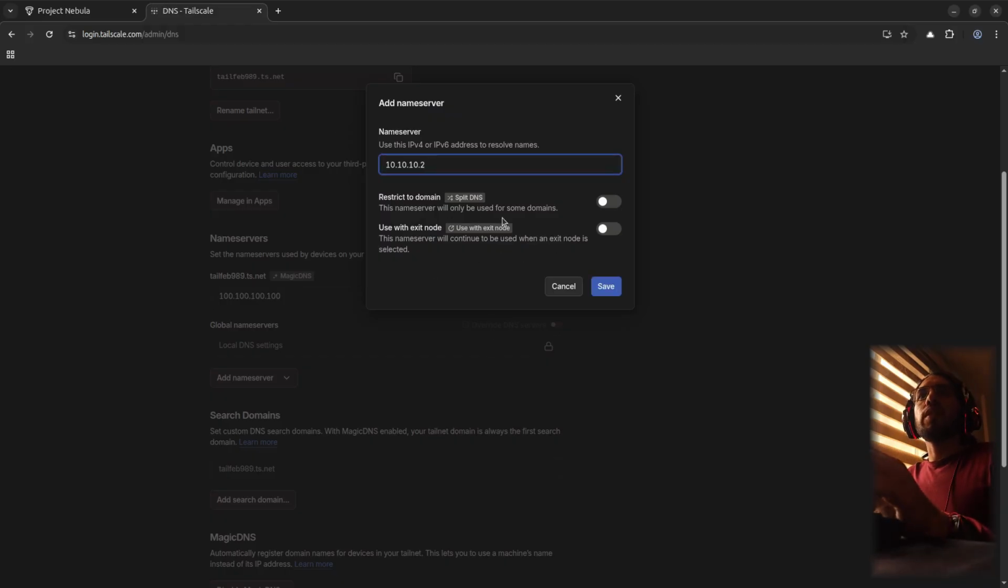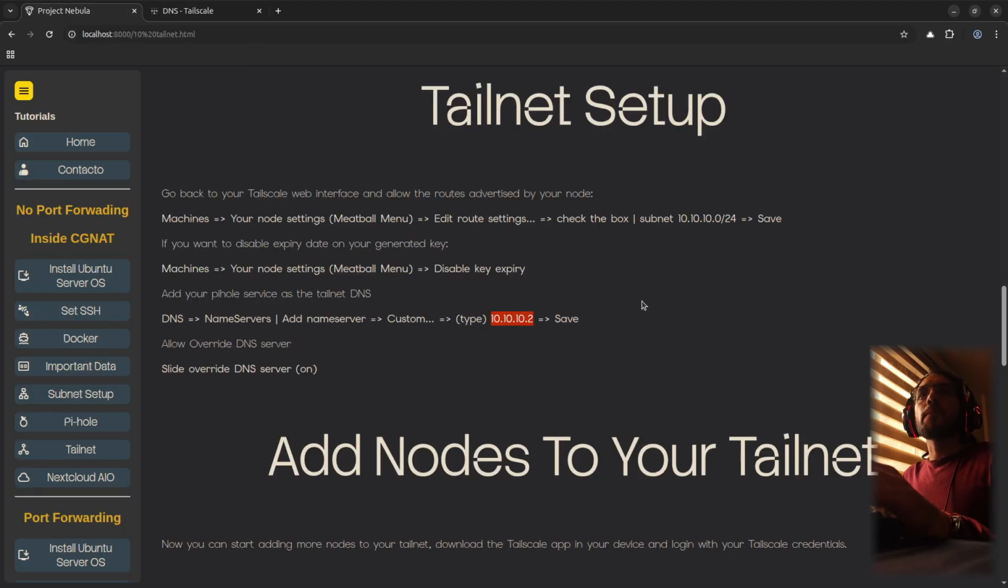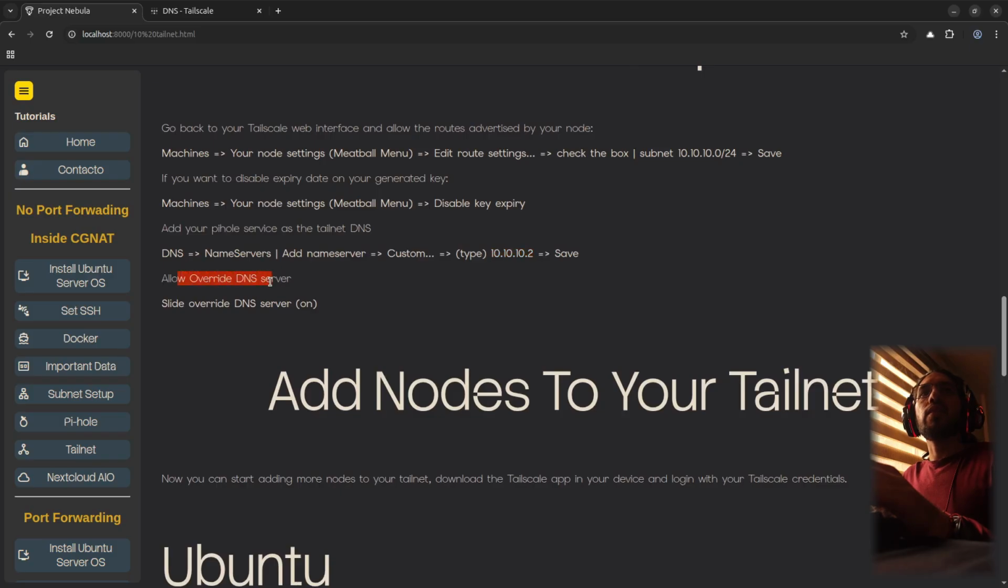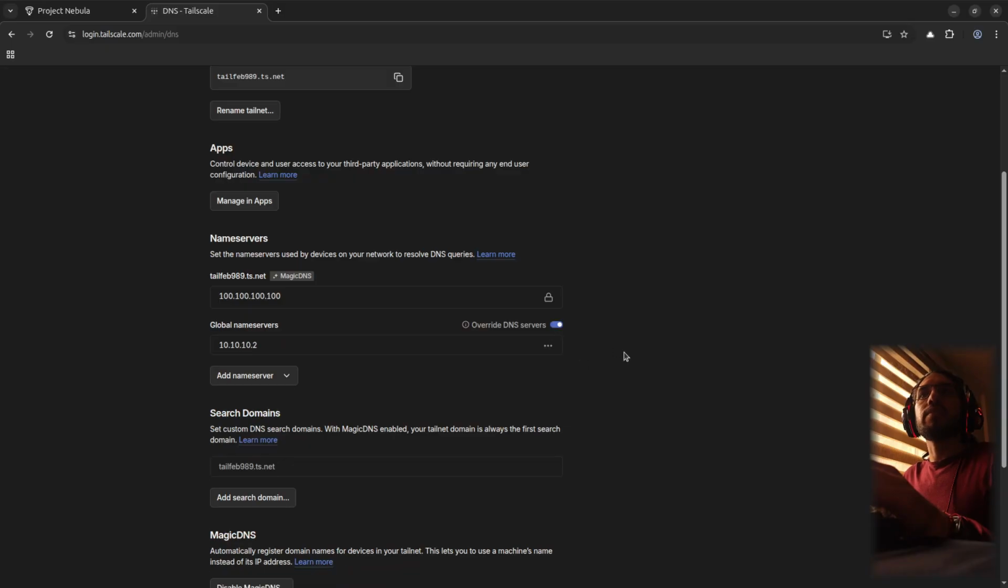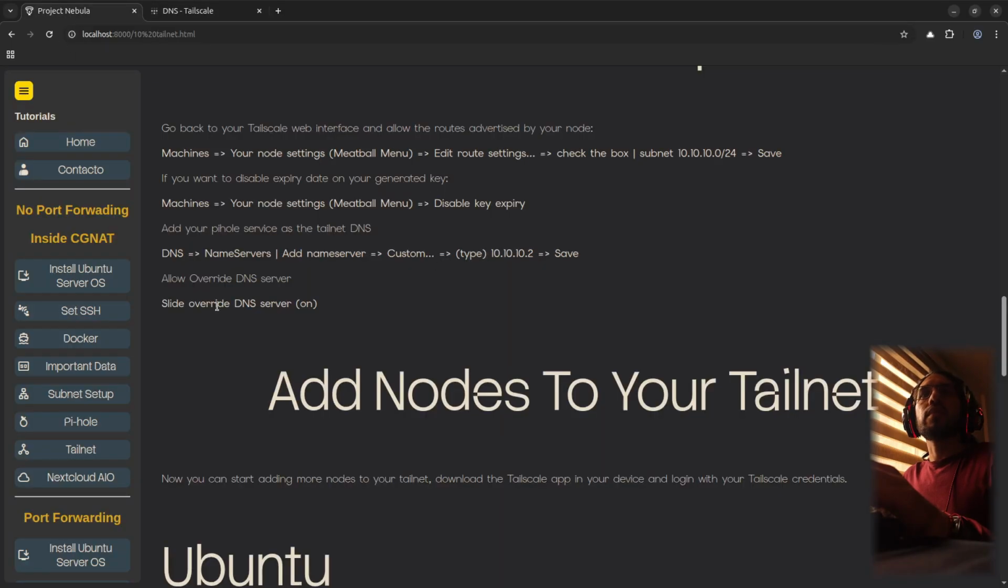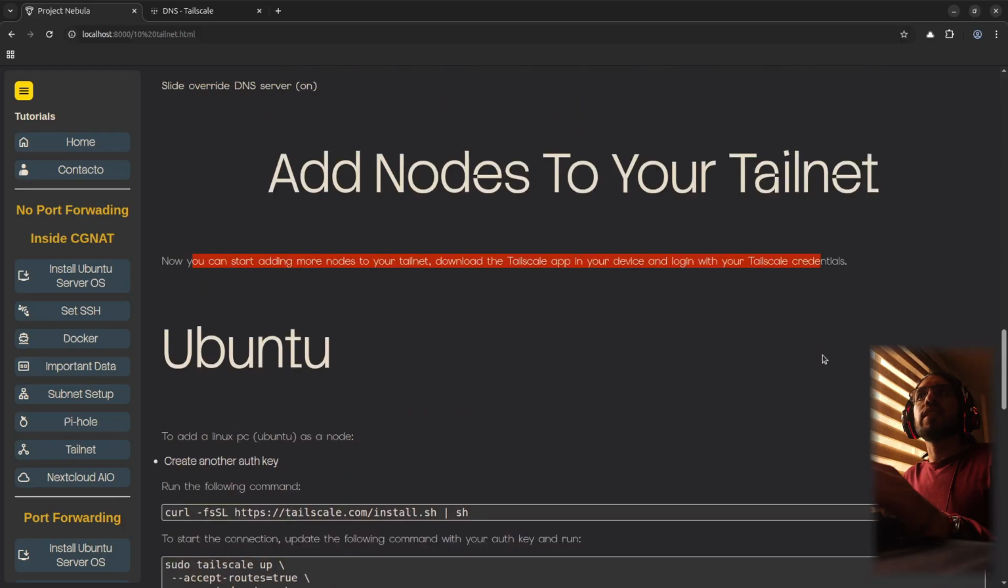This name will only be used for some domains now. Use with exit node. I am not interested in these options. You have to check if you want to use them. These are features of Tailscale, so I'm going to save this one. Allow override DNS. Override DNS. And that's it. And now you can start adding more nodes to your Tailnet. Download the Tailscale app in your device and log in with your Tailscale credentials. That's as simple as that.